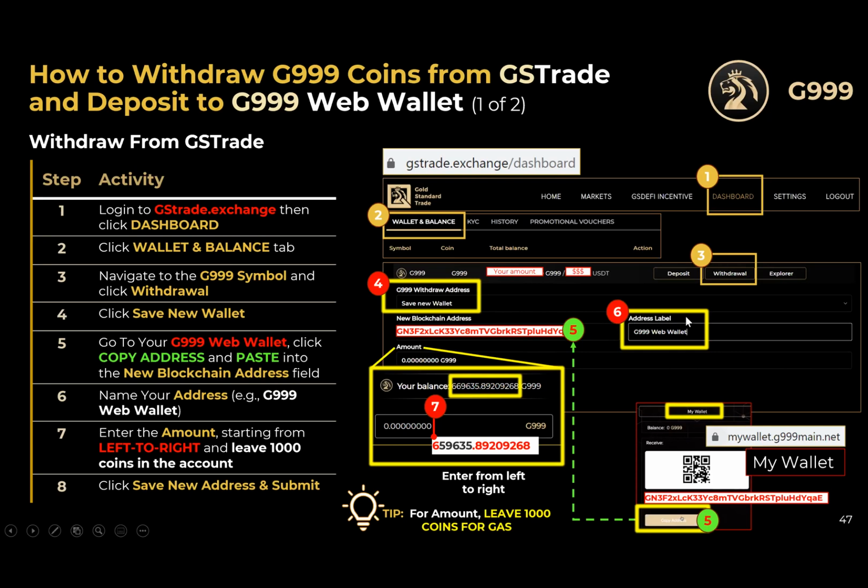Let's call it G99 web wallet. Why not? And then you're going to enter the amount, and the amount is entering from left to right. It's going to give you a balance of what's in your wallet. You're going to go down to the amount field that says G99, and start typing in the 6 right after the last 0 in this field. As you're entering this number, it is automatically pushing these zeros out. So all you need to do is just enter the number as you see it in your balance.